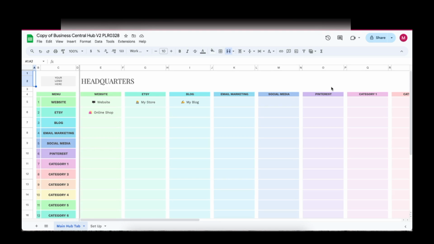Hello, today we wanted to show you how to set up a URL as the homepage on your Chrome account. What you're looking at is a brain, or a central hub, or a dashboard, or a business central hub where you can create this in a spreadsheet and have all the links to everything in your business.